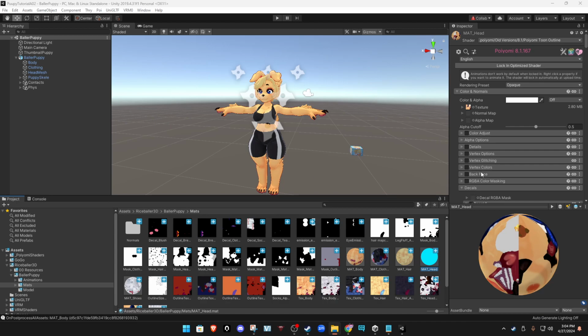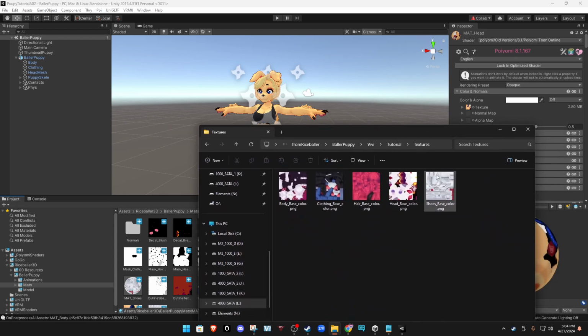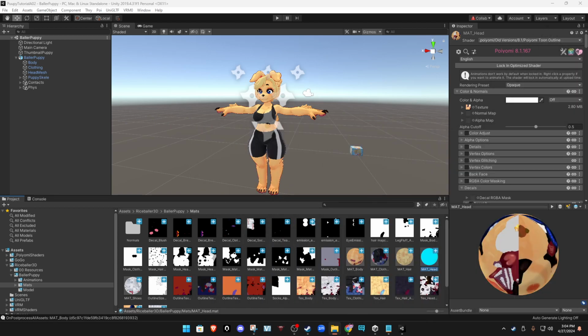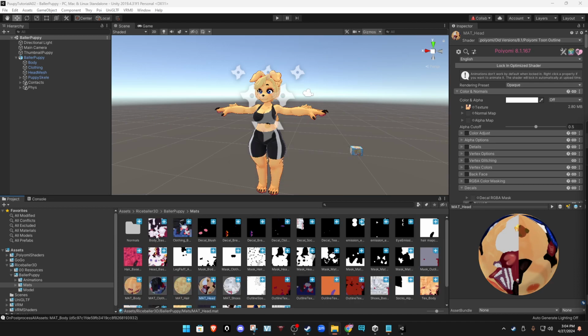And there it goes. Okay, so next up, I have these textures that were made by the very, very talented Demon Queen Vivi. I'll put her link in below. But anywho, here are all of the textures she created. So we're going to grab those, and we're just going to drag and drop them into this folder. And there, now they're all in here.